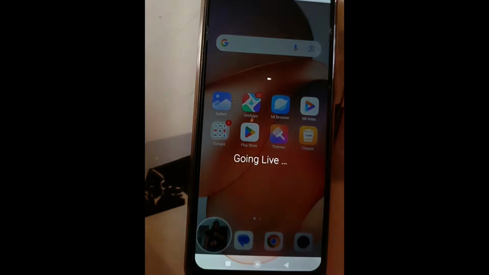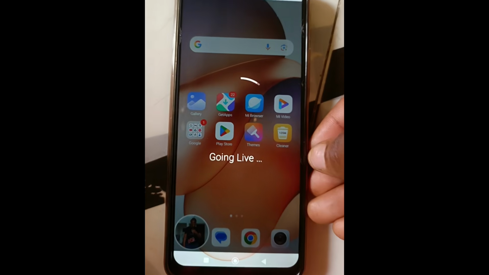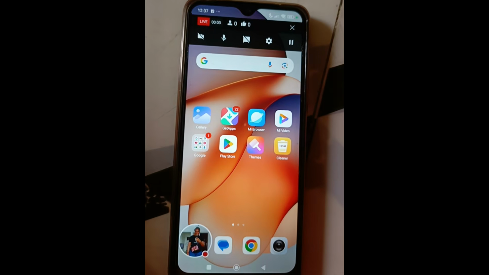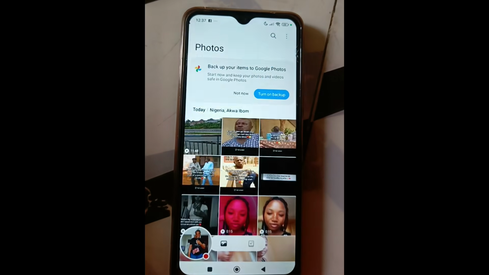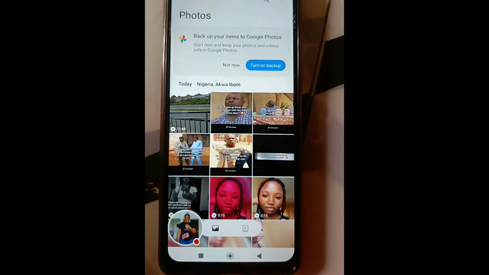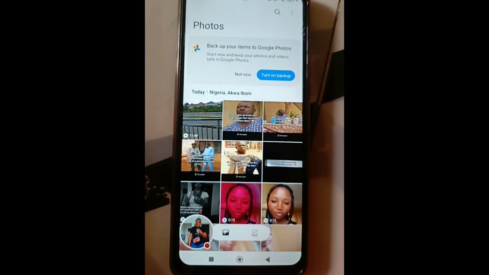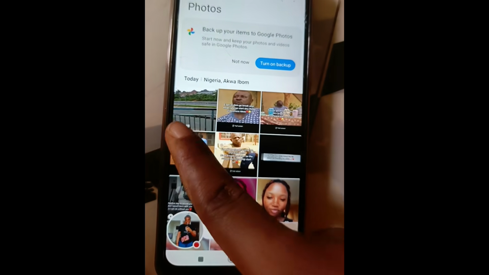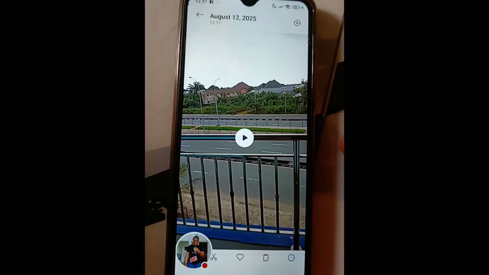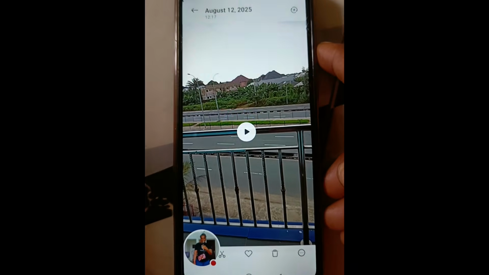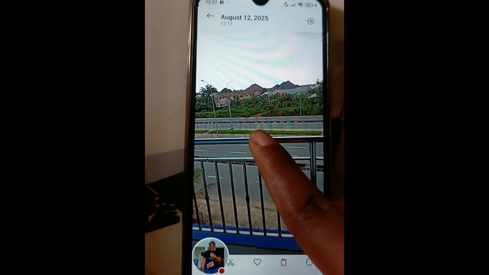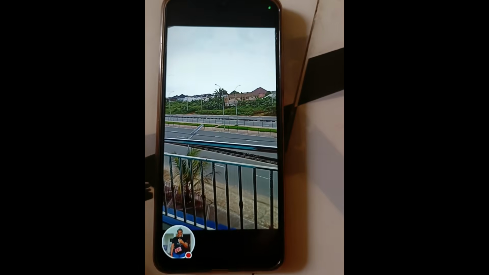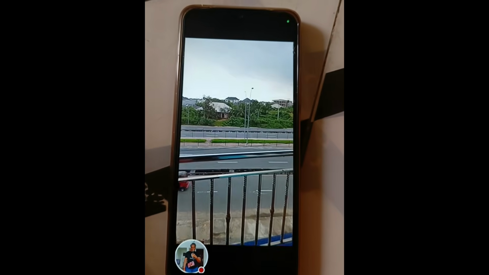Click on go live. Now if you click on go live, automatically it will load. Now what are you going to do for you to achieve this result? Go ahead and click on your gallery. If you click on your gallery, you'll see that video compilation that you have compiled. Go ahead and click on the video. Now if you click on the video, automatically it will play. Now this video will be displaying on your live stream.